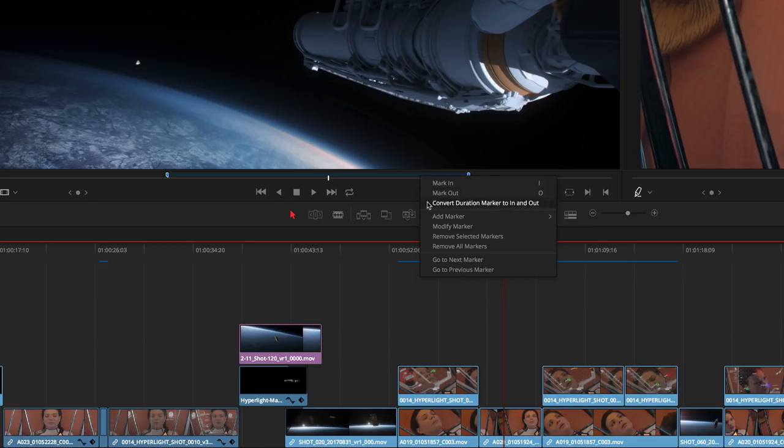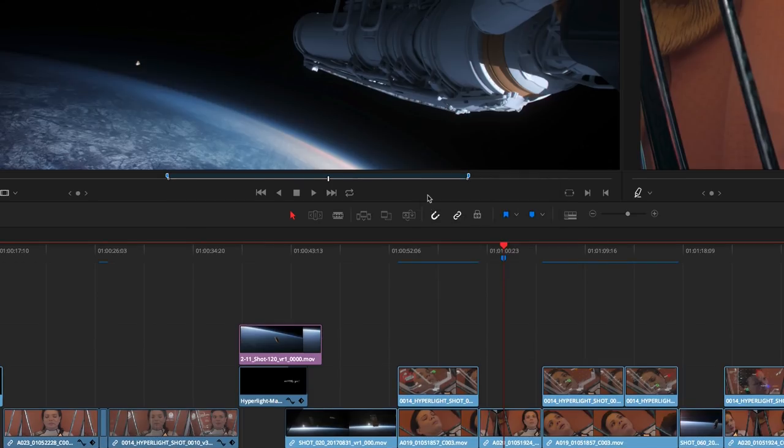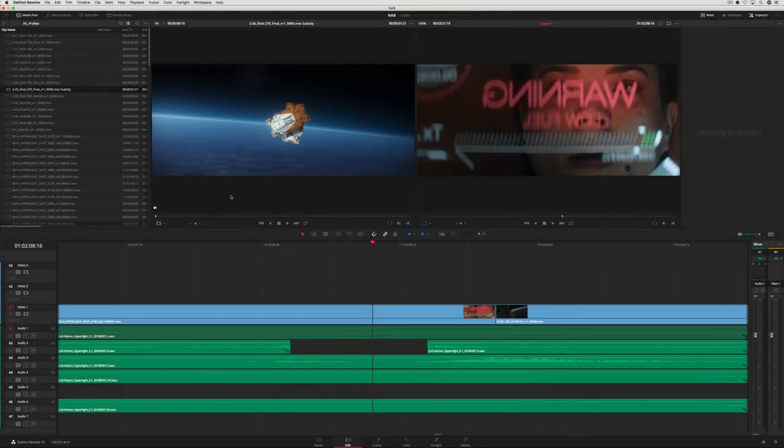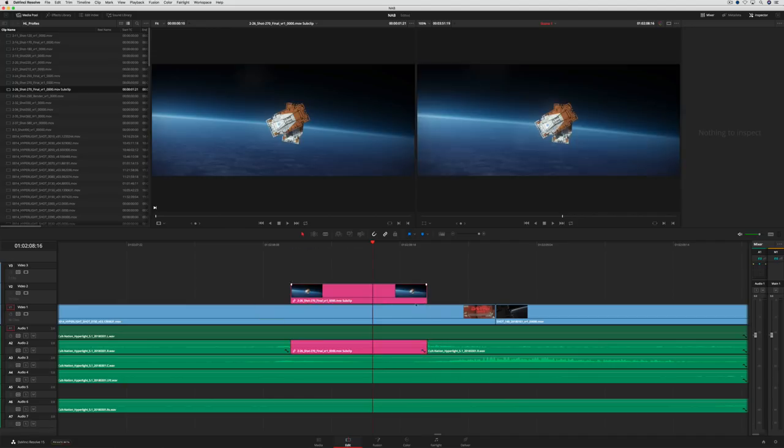Speaking of markers, it's now possible to convert duration markers to in and out points. You can also do the reverse. If you want to create a subclip, you can now mark it in the source monitor and drag it back into the bin.